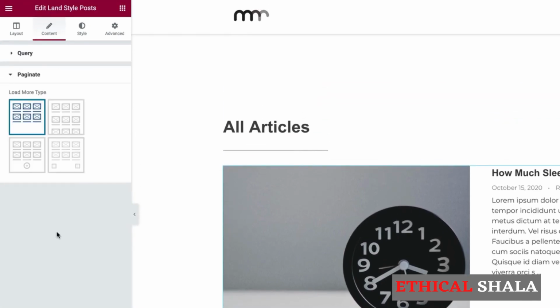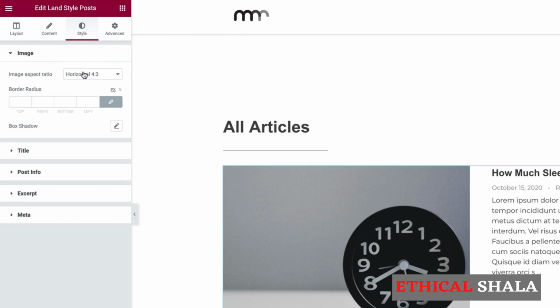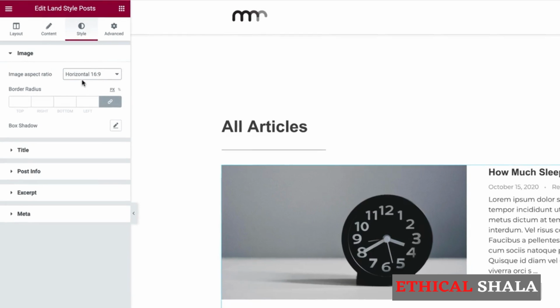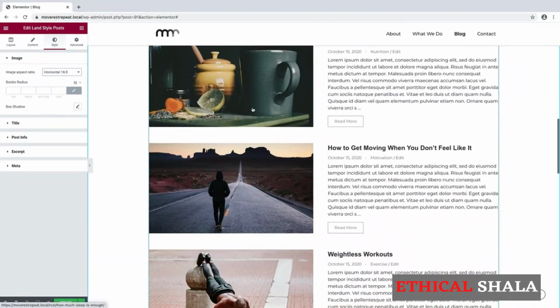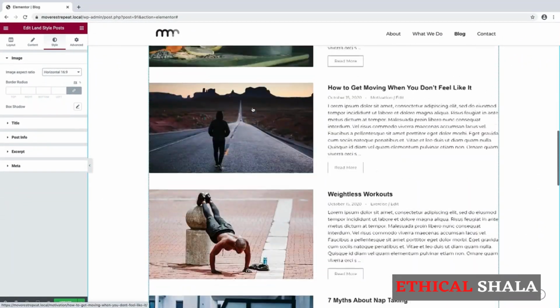Click paginate, and we'll choose this second option. We'll see what that does in a little bit. Let's head up to the style column and change this image aspect ratio to 16:9. That looks pretty good.